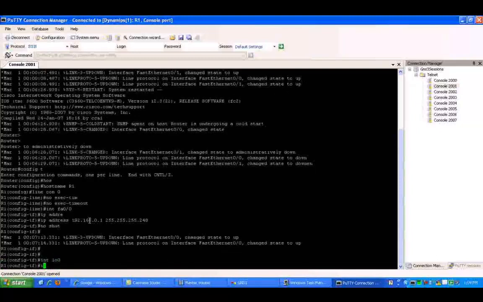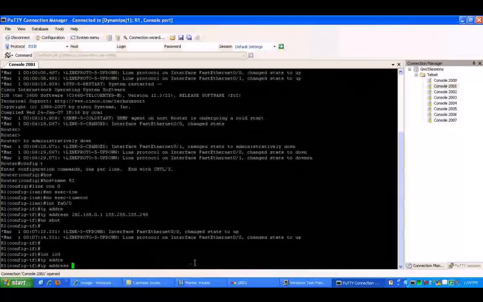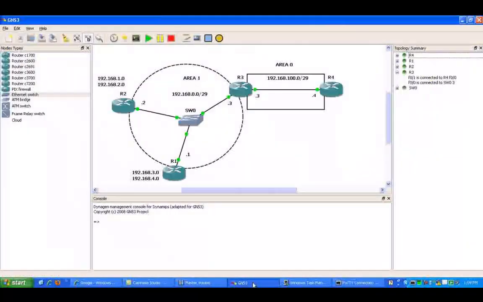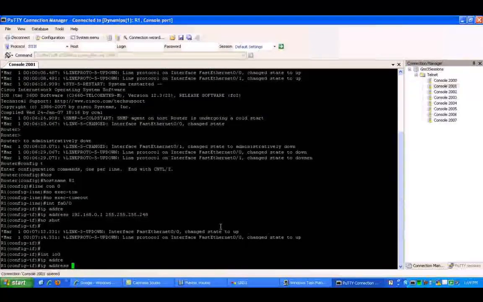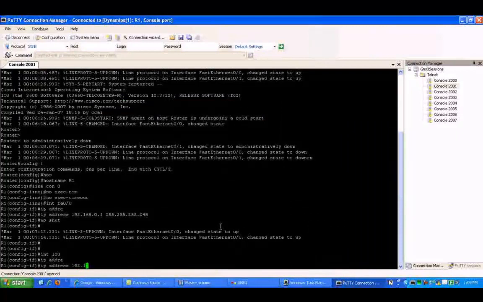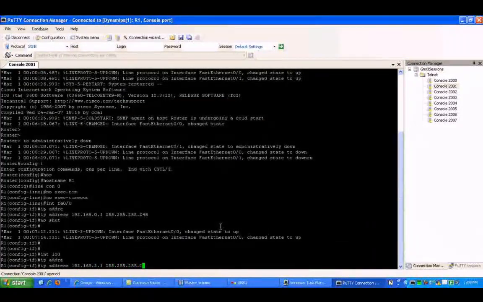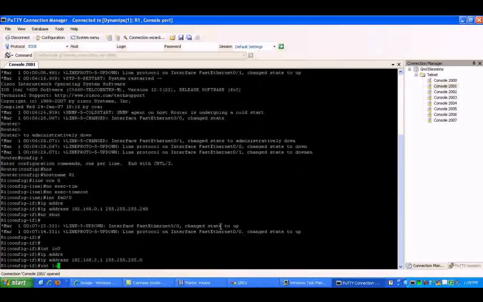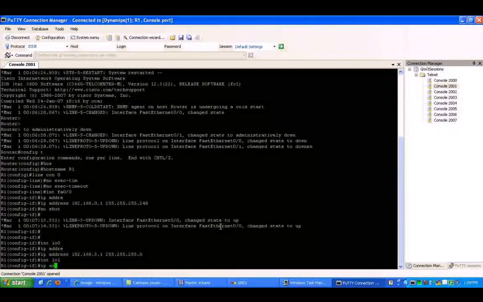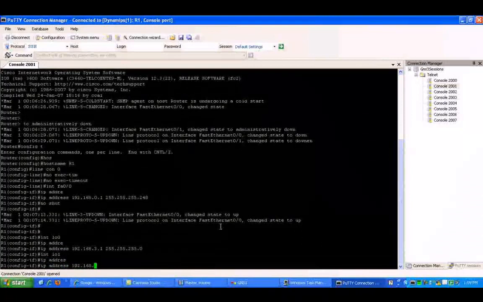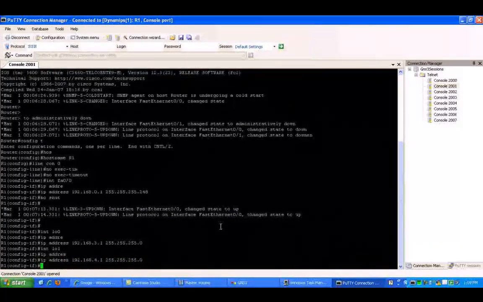So let's go under R1 and do the interface loopback 0, and we will give it the IP address. We'll give loopback 0 the 3 network, which is 192.168.3.1. We'll make all of our loopbacks a /24 subnet mask. Then we'll go under loopback 1 and give it the 4.1 IP address with the /24 subnet mask.